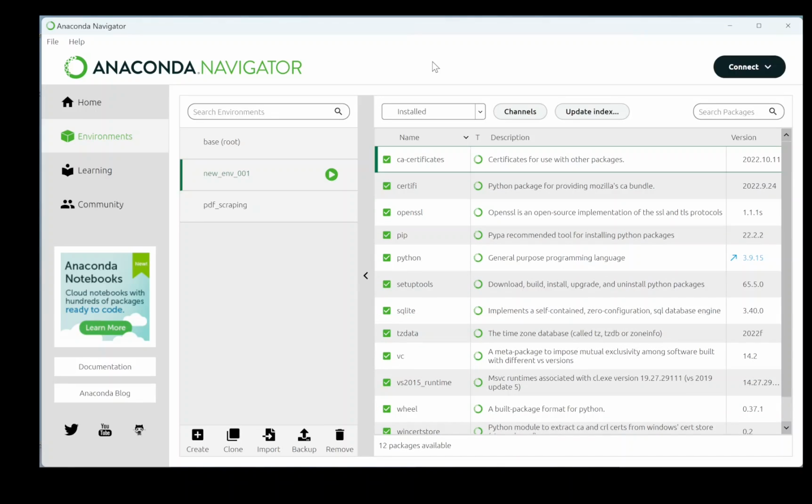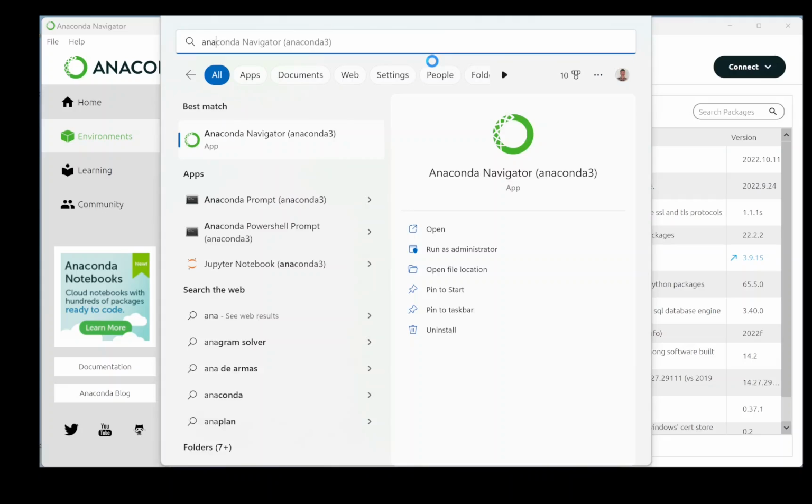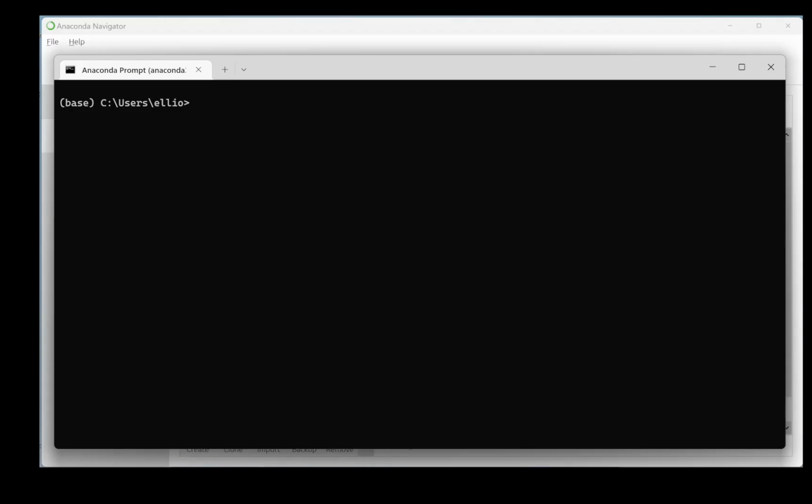So let's take a look and see what's actually happened on the system. To do this, I'm going to go into Anaconda Prompt, which is the DOS or terminal-like interface that you can also use for Anaconda. To do this on a Windows machine, I'm going to hit the Windows key and start typing in Anaconda, and you can see that we have Anaconda Prompt as the third option down. Once it's loaded, we can then get a list of environments currently on this machine by typing in conda env list and hitting return.